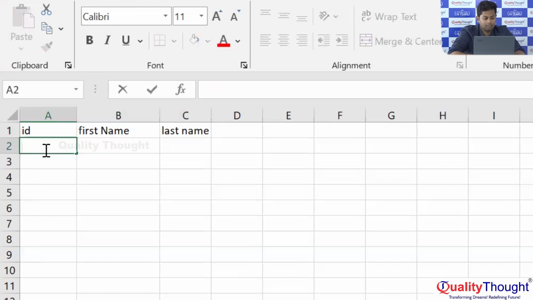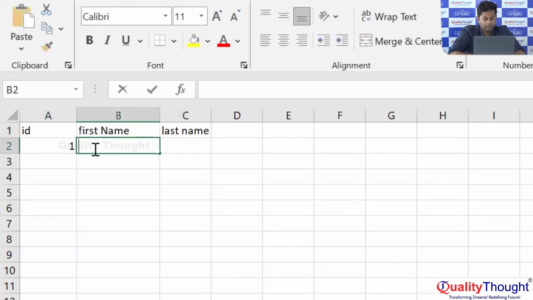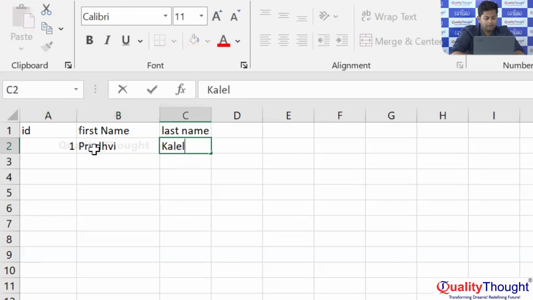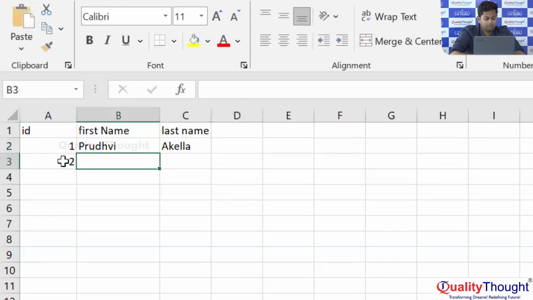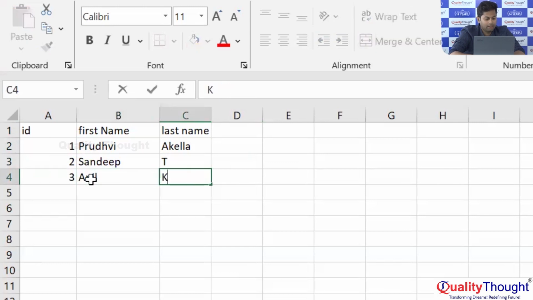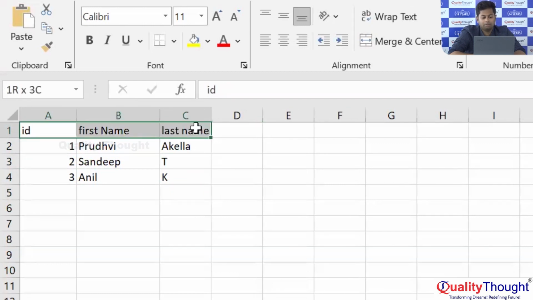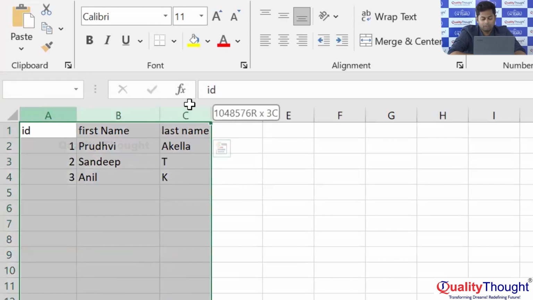Now I will fill this in with some information. Say 1, and I will give the name as Prithvi Akela. In the same way, I will say 2, Sandeep, T, and I will also have one more employee. I will say this is Anil, K, and so on. So if I look at it, I have 3 columns, and how many rows? How many rows do I have? 3 rows. And the first row represents the columns, and how many columns do I have? 3 columns.